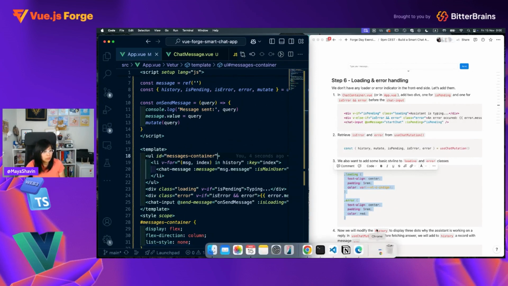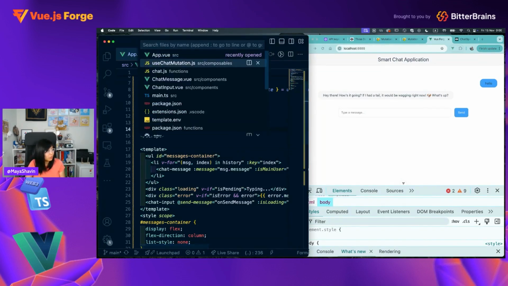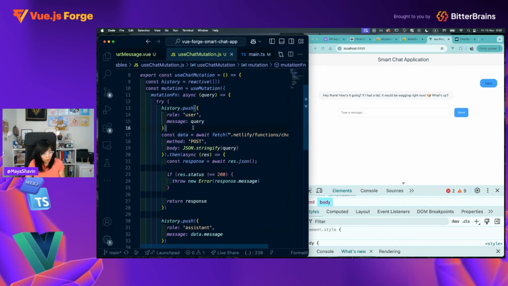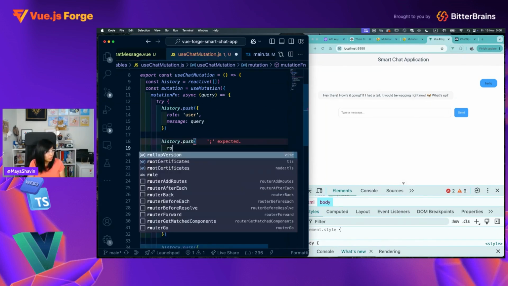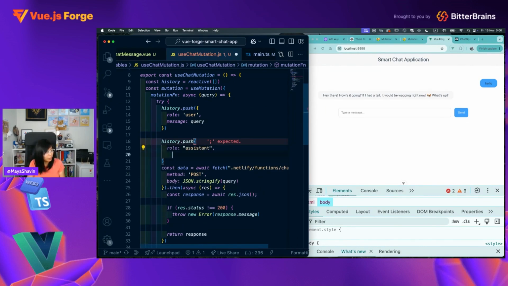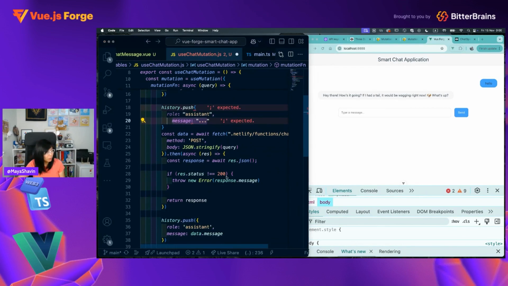Let's go back to the browser and let's try. Hello. Typing, you can see here typing. Now I want to add that if it's typing, it will show the three dots right here. So I'm going to go to the chat mutation. Before I pass it to the fetch, I will add another item here with the role assistant, and then I put a message with the three dots. No problem.